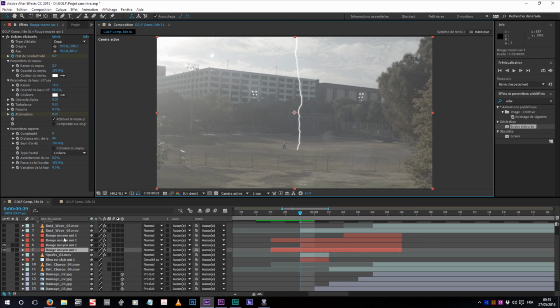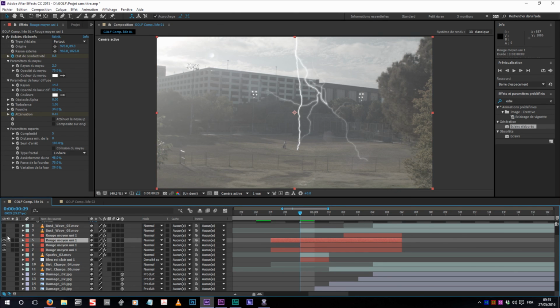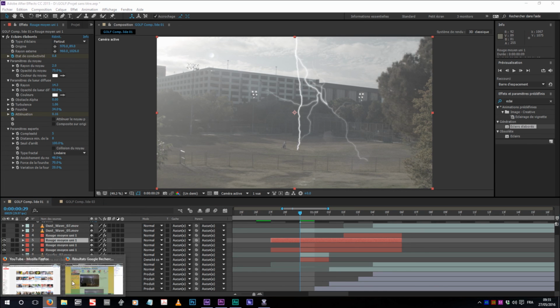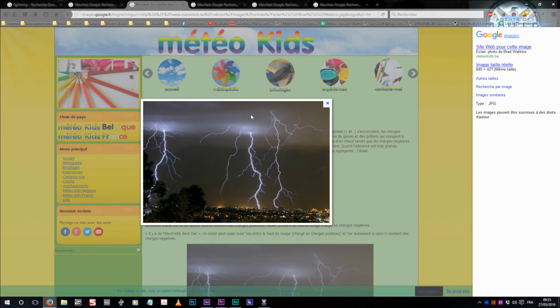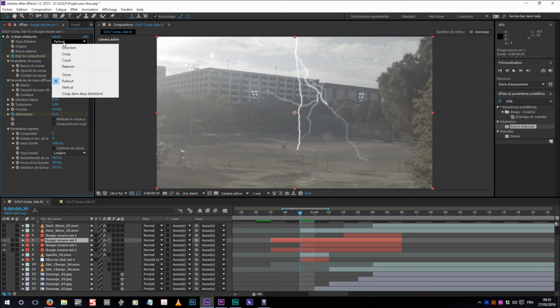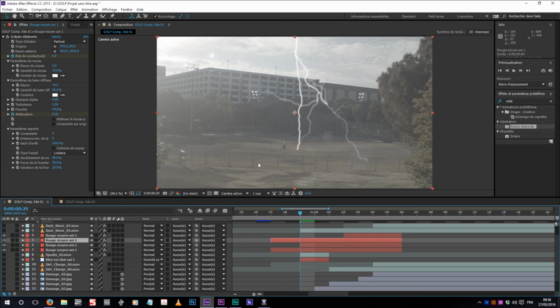And then I added a second one, which is this one with the other settings I showed, to have this kind of crazy stuff going around. Because again, if you have a look at your web browser, you see there's always crazy stuff going around, and when you use the settings, when you have coup here, you cannot have those wild things. So I used partout, or everywhere I guess in English, and yeah, so I have this kind of crazy stuff around.